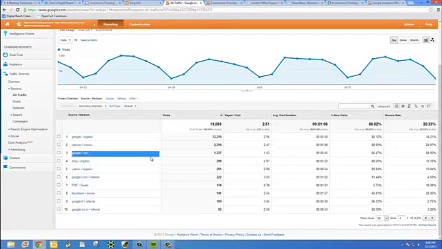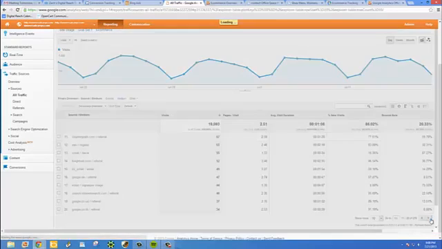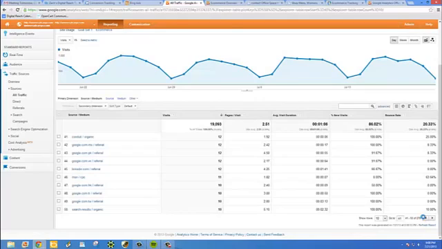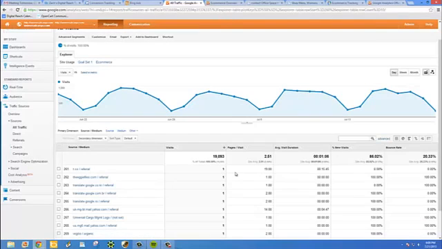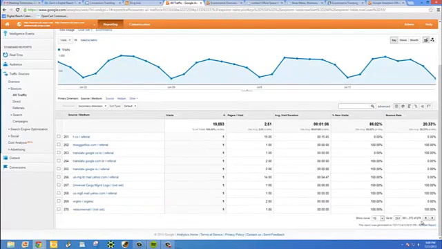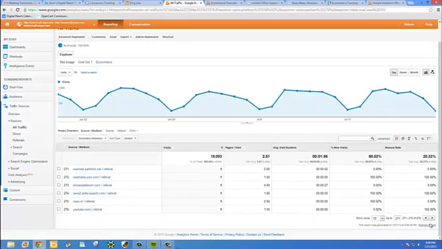Google CPC, that's us. Bing Organic and Yahoo Organic are organic searches from either Bing or Yahoo. And then on down the line, all sorts of different sources. There's tons and tons of different ones, but as you get further down, it becomes stuff that who knows how they even get there. But it's pretty cool.